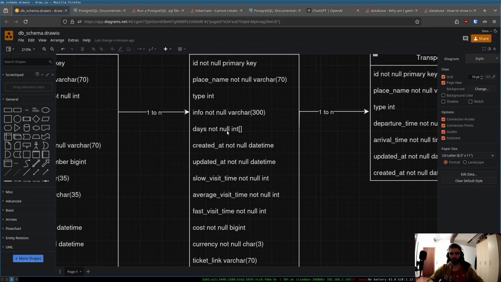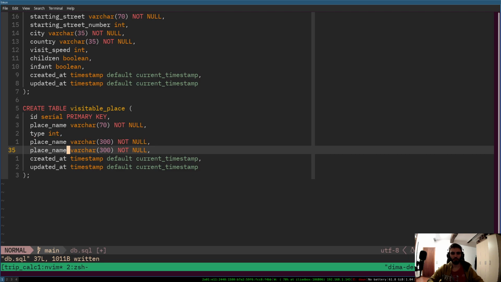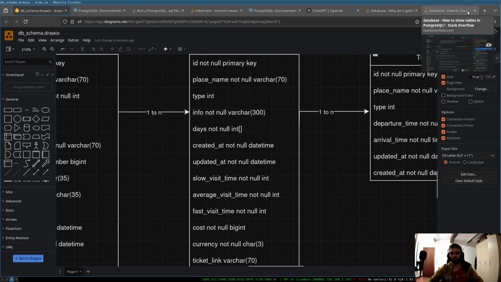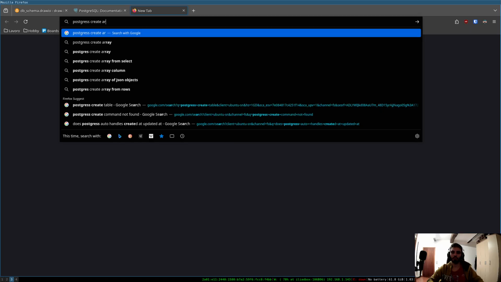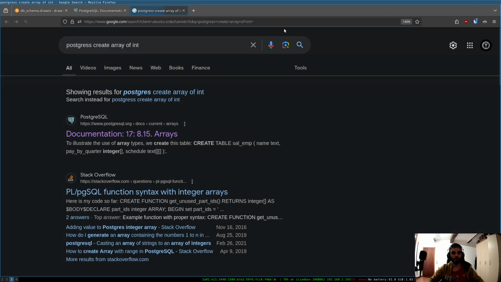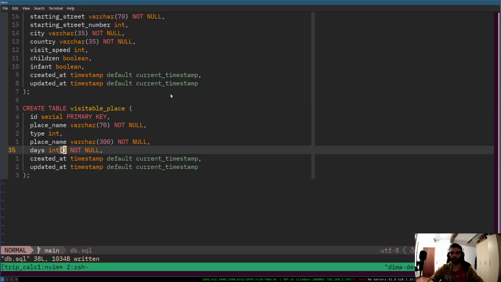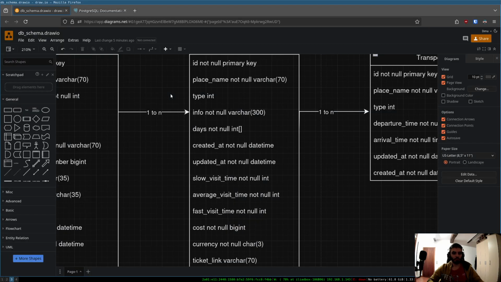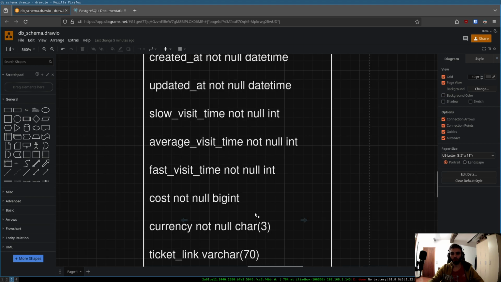So days not null int. Days int array. Postgres create array of int. Create table tic-tac-toe squares. Great. If everything's all great, should create the table without a hitch.